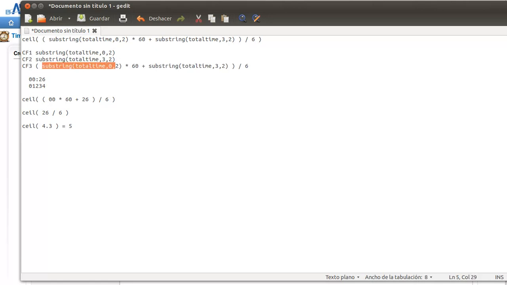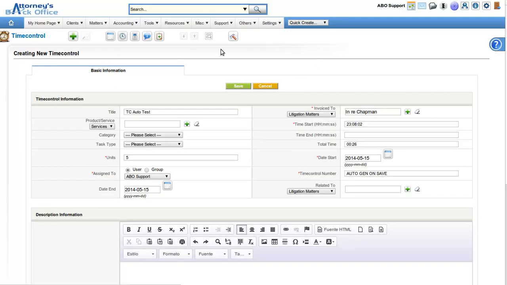So what the workflow is really going to do would be something like this. I'm going to put the first substring in one custom field, the second in another custom field, and then I will be able to do the math. And the third function I'm going to put directly into the units field, so I don't need another custom field. Let's go create those custom fields.